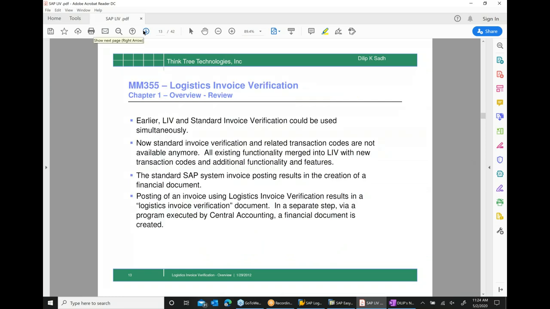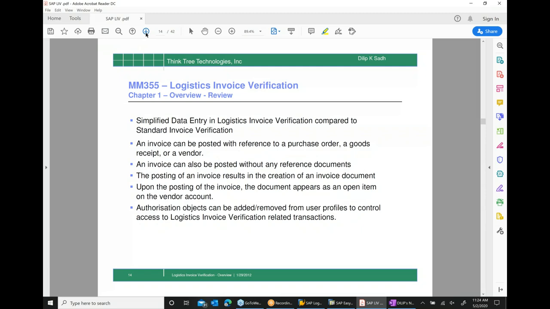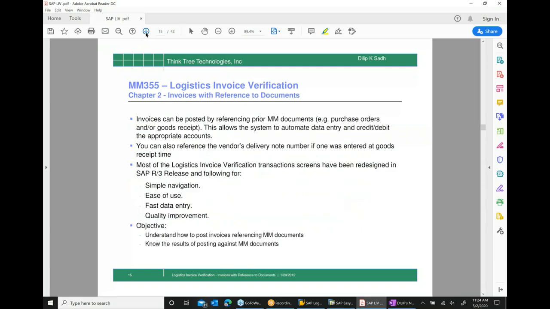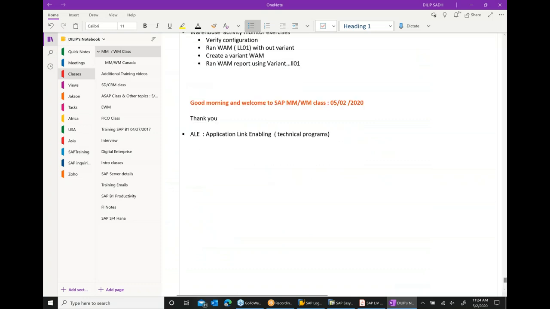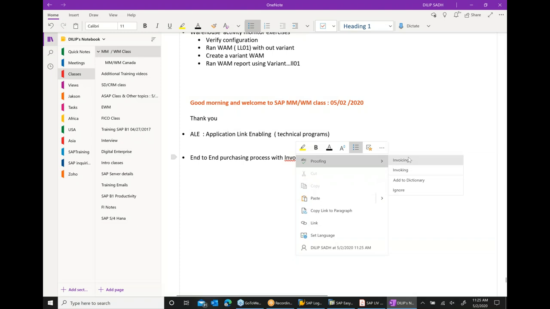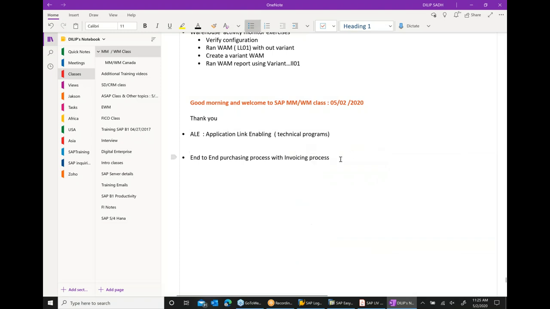So in chapter number one, we talked about invoice verification and how we do different exercises end to end. So that is chapter number one. Now I want to do an exercise. I want to do the end-to-end purchasing process. With invoice verification, our focus is invoice verification. We have done all these steps many, many times: material, PO, vendor, goods receipt, and all that. So there is nothing different or unique there.